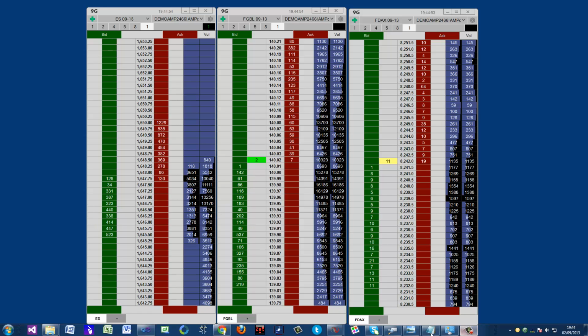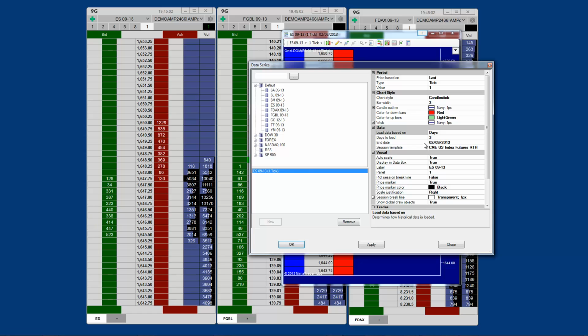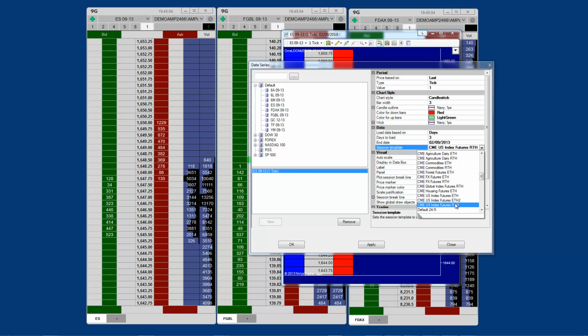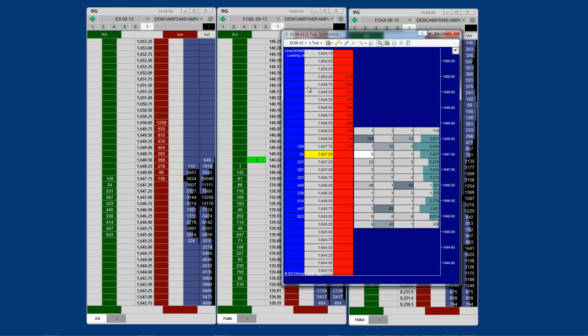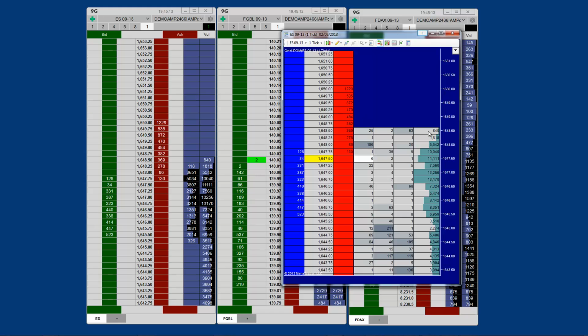So that shows that. And then what I was showing you before was that if we open up 1LDOM, you can see it's got that profile for the regular trading session hours. If we set this to ETH, the chart's just going to recalculate, and there we go. There's our extended trading hours profile.